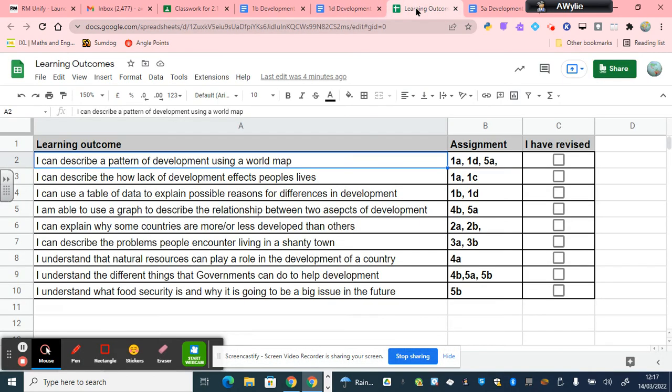Now, as you revise each of these learning outcomes, you might choose, just to make sure you've covered them, to use this little digital checklist just to tick off things as you actually complete them, like that. And by the end of that, hopefully a couple of evenings of work, you've gone through the assignments and you're confident you could answer any of these questions. Good luck.